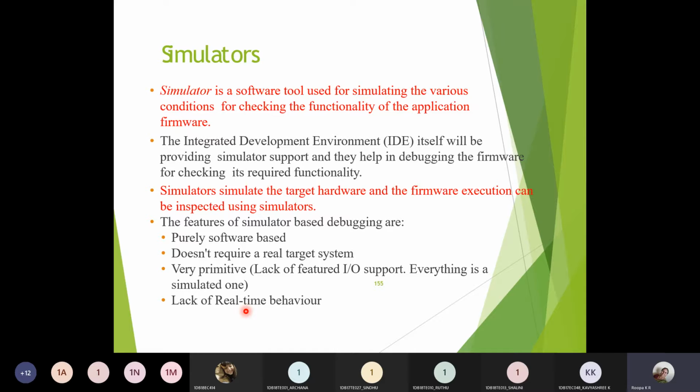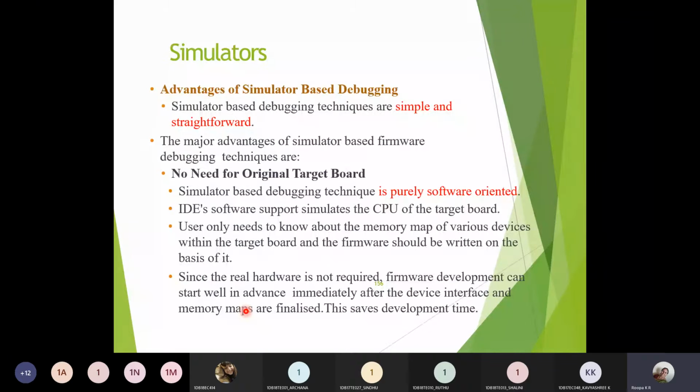But if the input keeps on changing, whatever output you are getting also keeps on varying with respect to the simulator. So the output will not be so effective if the simulator is used for a real-time application. So these are the advantages of the simulator. No need of any original target board, means no need of developing any particular circuit using hardware components. You can just use the software simulator to interconnect all those components and generate the output, and you can see whether it is working according to the requirements of the circuit or not.